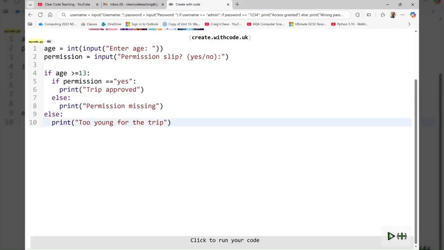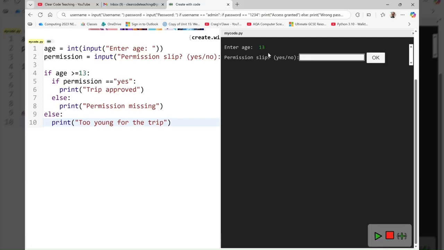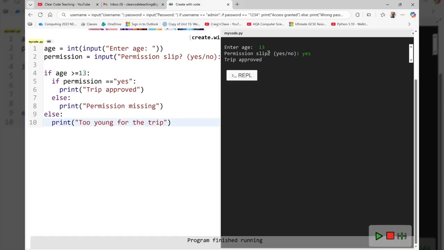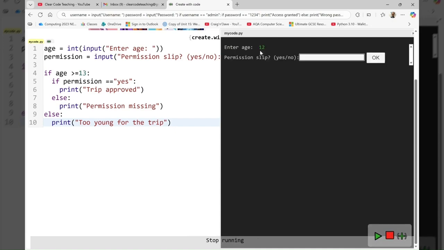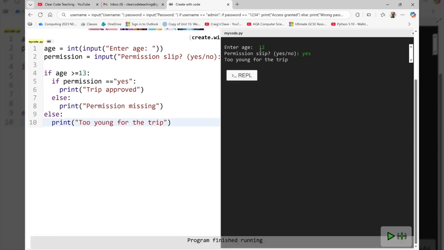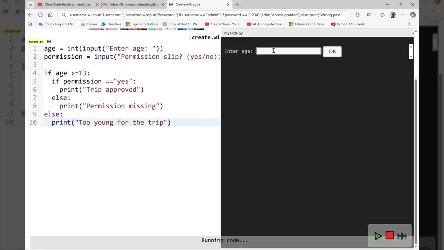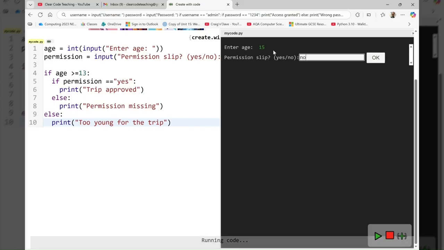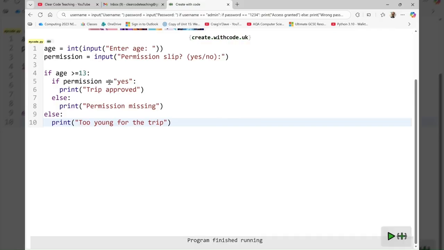Okay, let's see what happens when we run the code. So if I enter my age, I want to test this on multiple. I'm going to do the exact age that you're supposed to be, which is 13, and permission slip. I'll just put yes. Trip approved. Perfect. So that works. Let's try it again. Let's enter a slightly younger age, 12. Permission slip. Yes. Too young for the trip. So it seems to be working so far. Enter age 15. Permission slip. No. Should say permission missing. Perfect. Okay, so what I'm going to do, I'm just going to test this out.